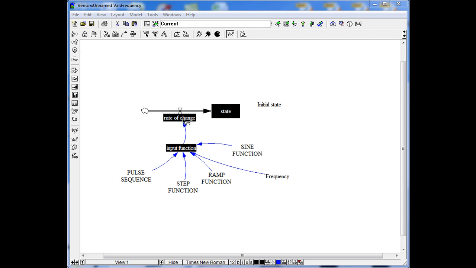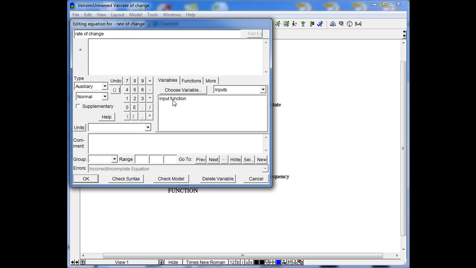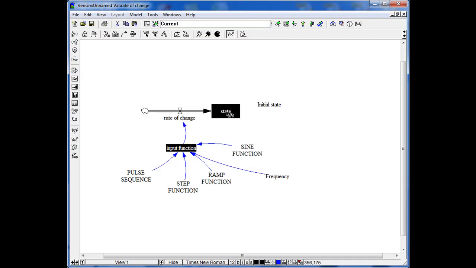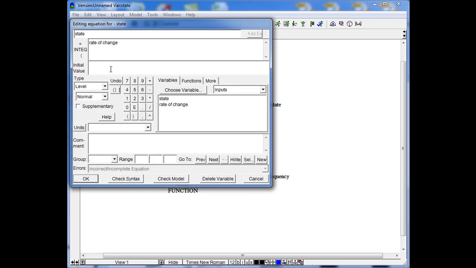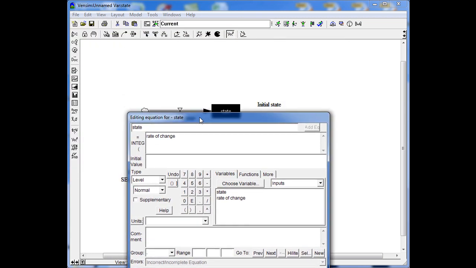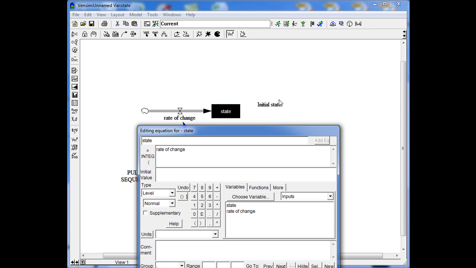Then rate of change, we see that's just one arrow coming in, that will be input function. So for the flow we already have here the variable, we just have to click on it and we have to give the unit for it. So the unit is state per day, and the state is a rate of change initial value. Here we can either insert a number, or as we have here in our model, we can add the initial state. Initial state, and units is state.